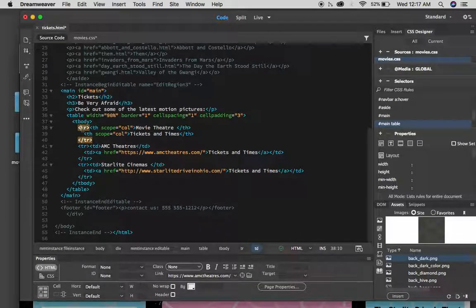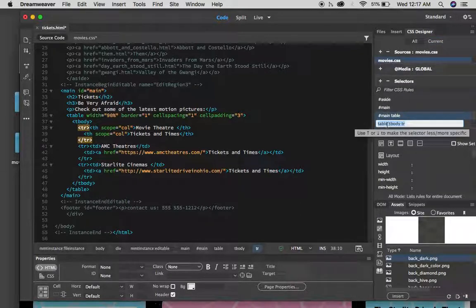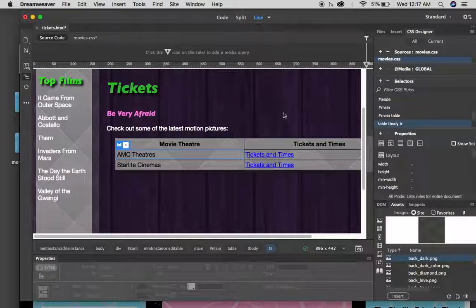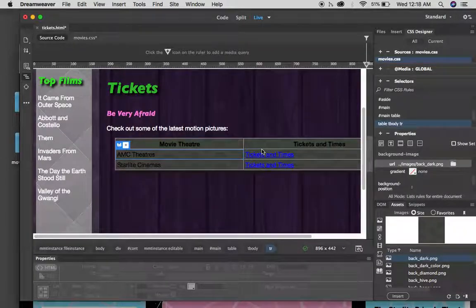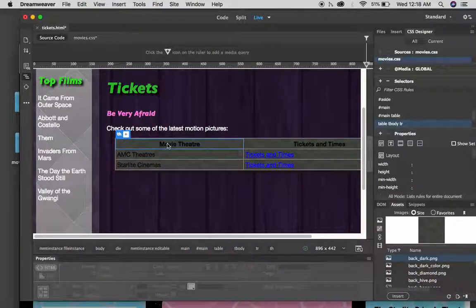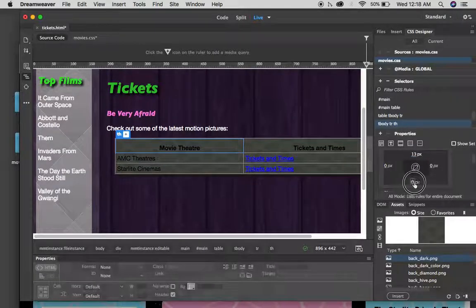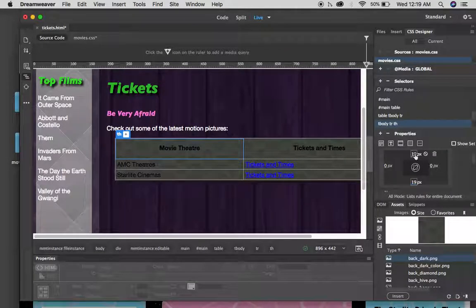I'm going to format the table rows. I'm going to make sure I'm on current, add a selector, Dreamweaver is going to call it table, table body TR. Sounds good. Hit enter. I'm going to go to the live view so I can see this. I could change that background again, background color, or background image. And sort of the honeycomb effect. Good. Now I can adjust the text within those cells and give it a little space on top, a little more space on the bottom. I don't really want to mess with the right and left at this point.